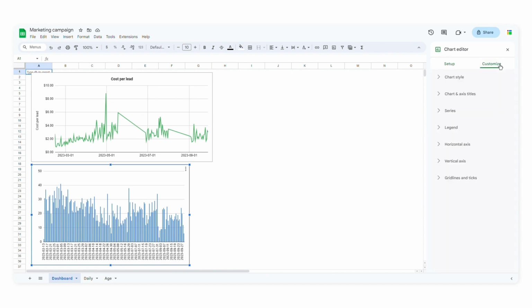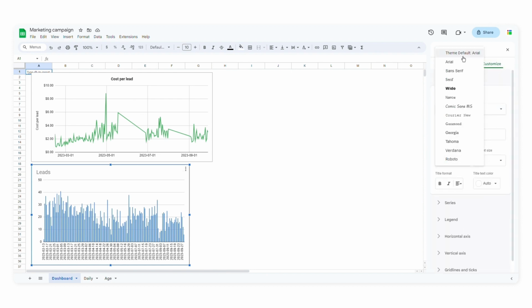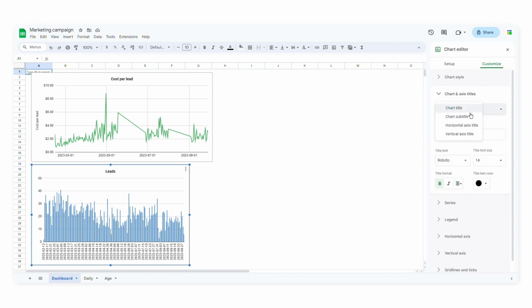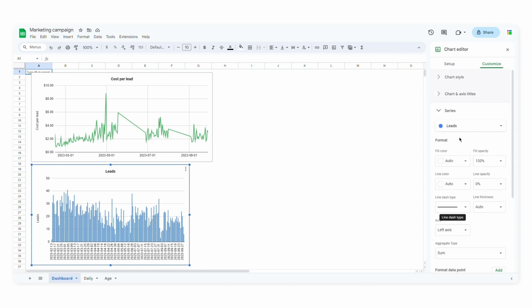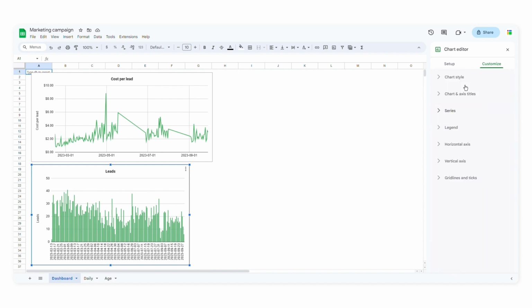Under Chart and Axis Titles, I'll add a title, Leads. Here I'll change the font size, align the text, and choose a font color. Then I'll change the vertical axis title to Leads. By clicking Series, you can format the columns. I'll change the color to match the line chart. My column chart is ready.